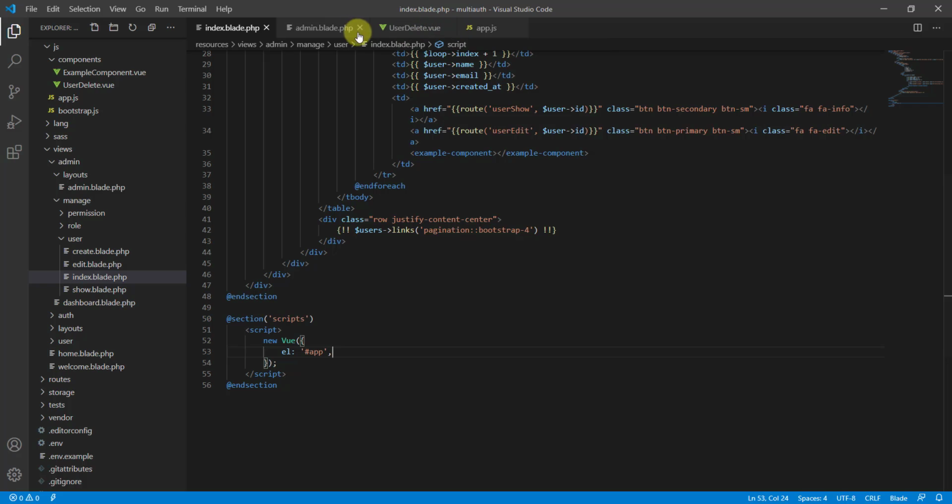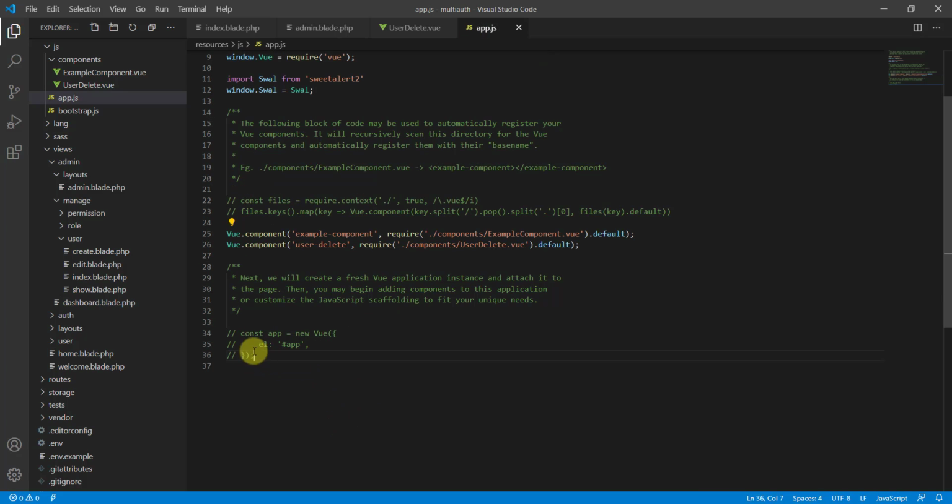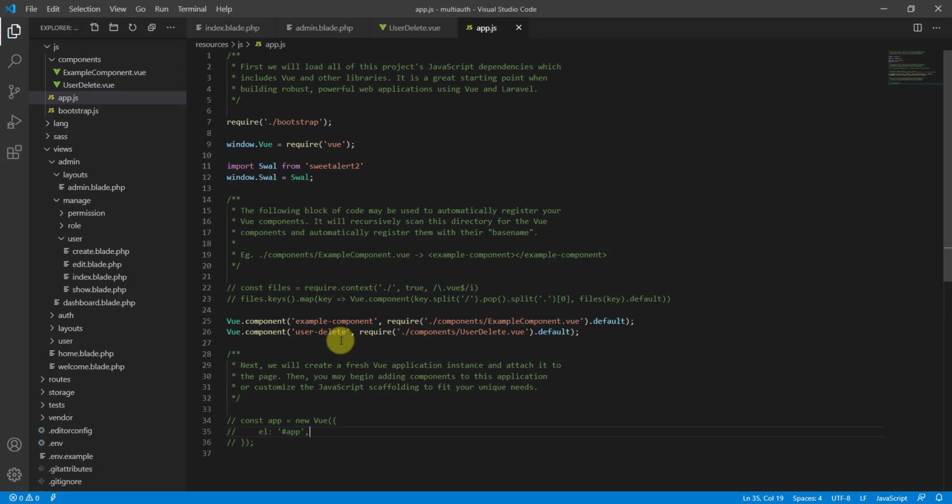We don't want to remove this, because we should be importing Vue in each page, or instead of that we can assign the Vue instance globally, which is in this app.js, which we commented in our first videos. So that was the problem, guys.